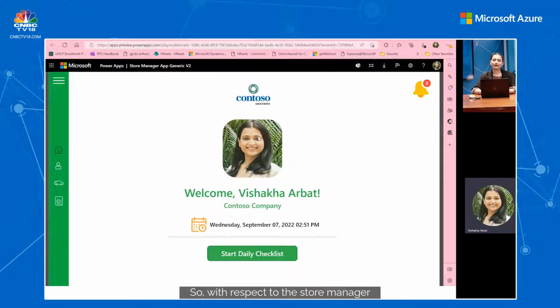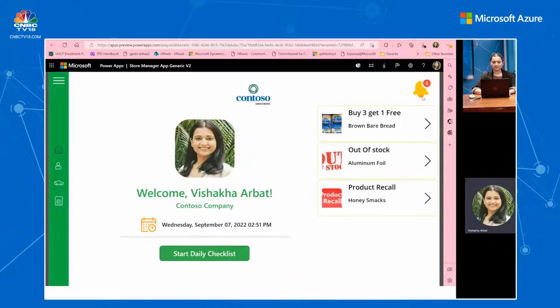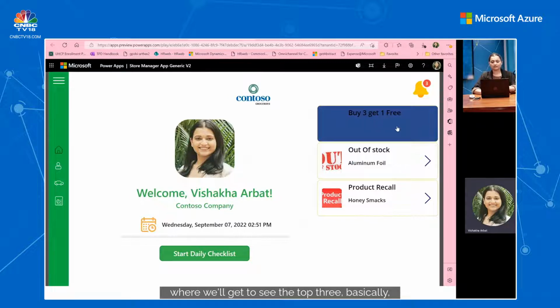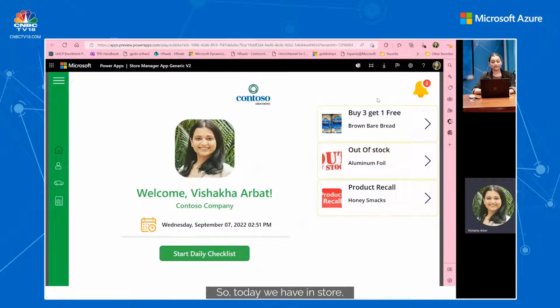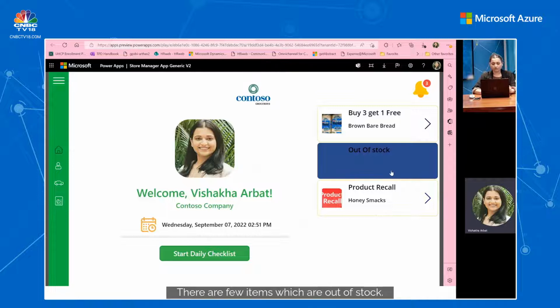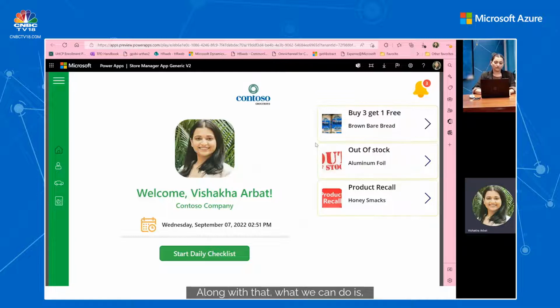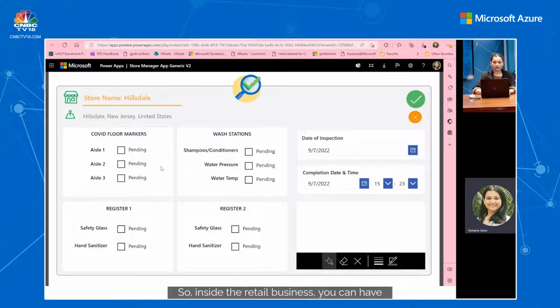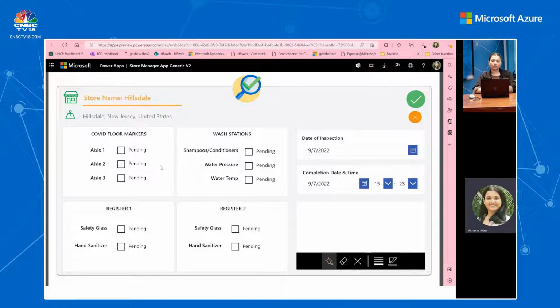So with respect to the store manager application, as you could see, you will get to create some alerts here, where we'll see the top three, basically the top three or four talk of the day. So today we have in store buy 3 get 1 free. There are few items which are out of stock. Along with that, we can start a daily checklist as in store manager. So inside the retail business, you can have a number of daily checklist components to check the shelf stock or to check on the cleaning and the sanitization, all of that.